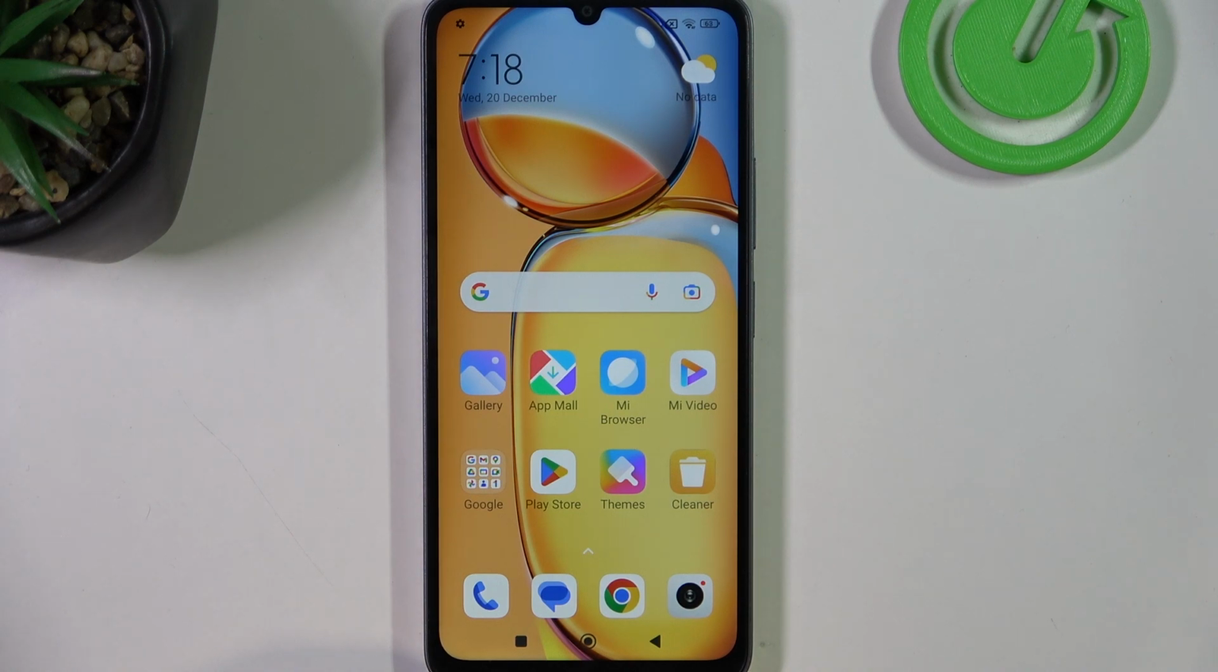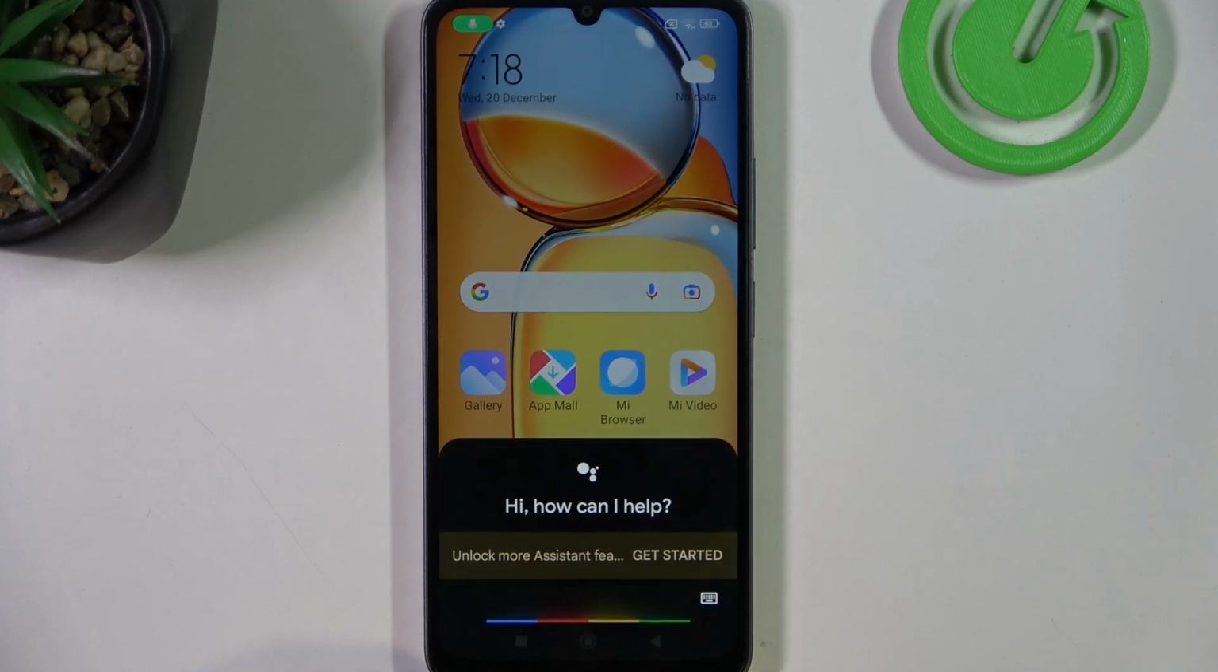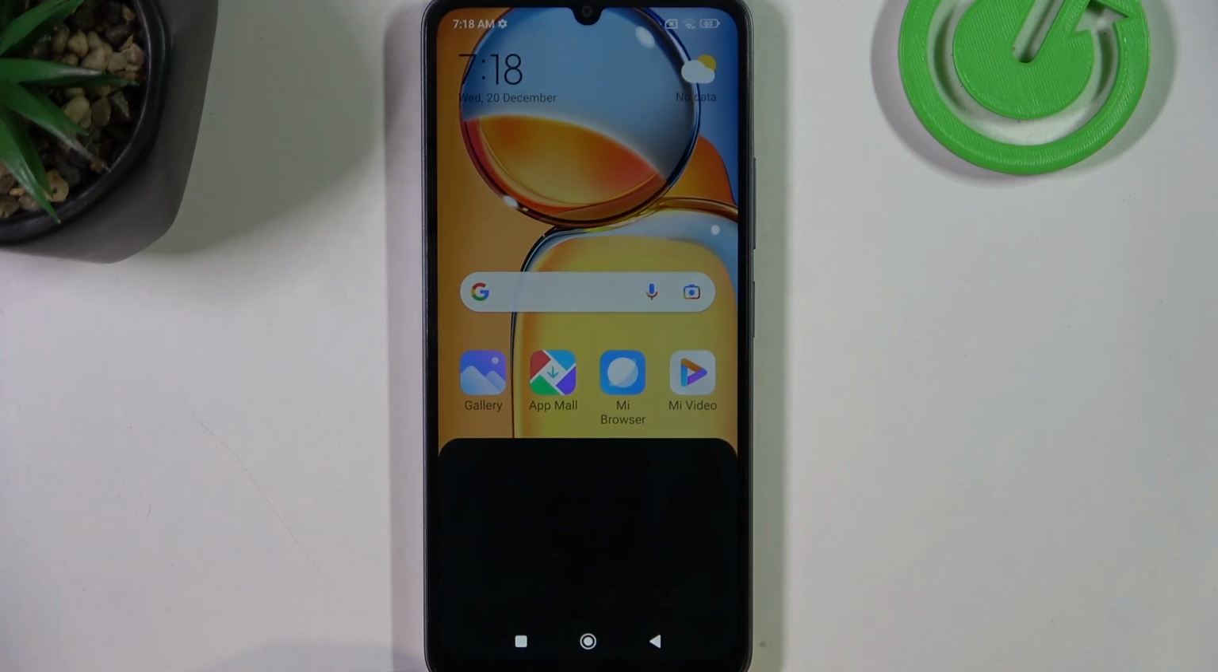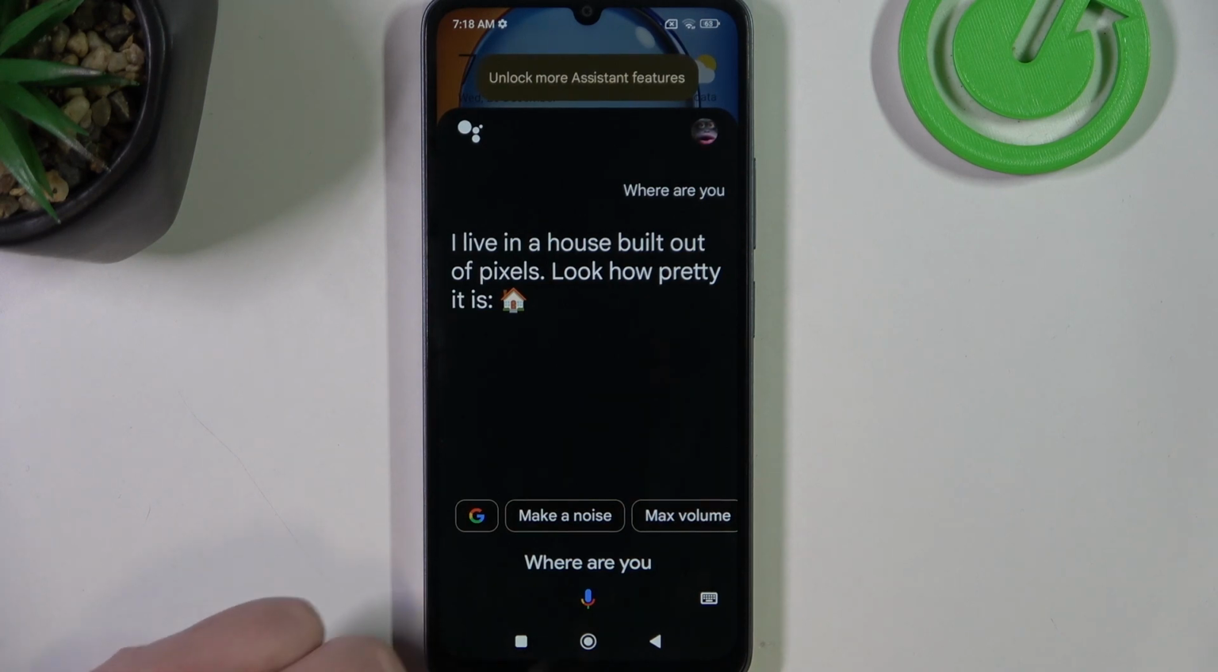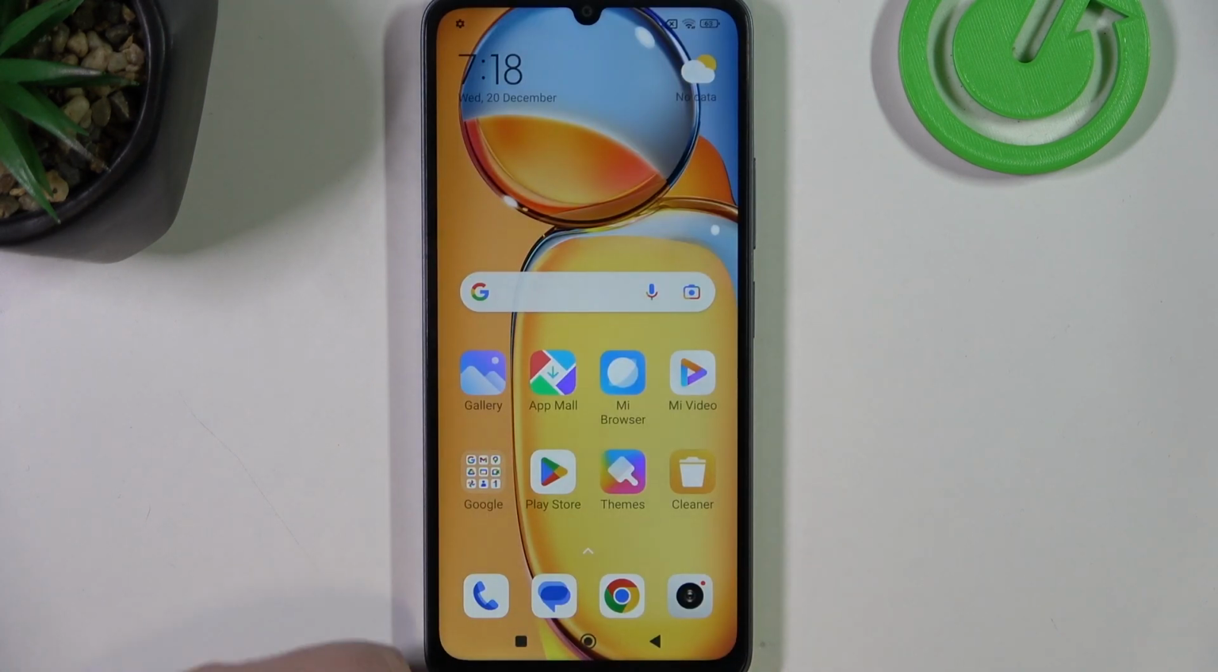And the last one will be on how to find your phone if you lost it somewhere in your room or in your house and you can't identify where it is. Hey Google, where are you? Your phone will start making sound and it should be easy to find.